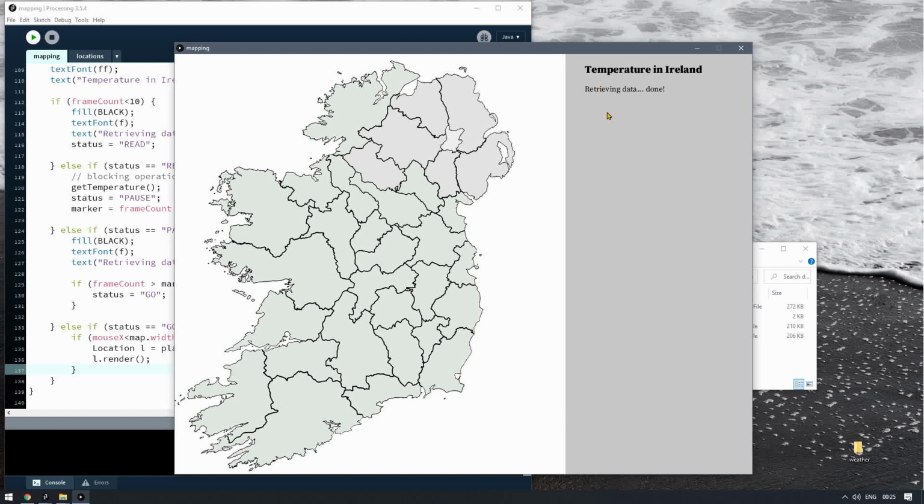Okay, done. That displays for a couple seconds. Okay, I'm moving the mouse over here. Nothing's happening. Oh, look. Nice. I actually didn't expect that to work first time.